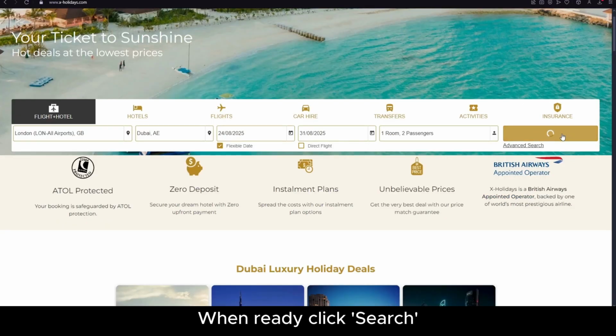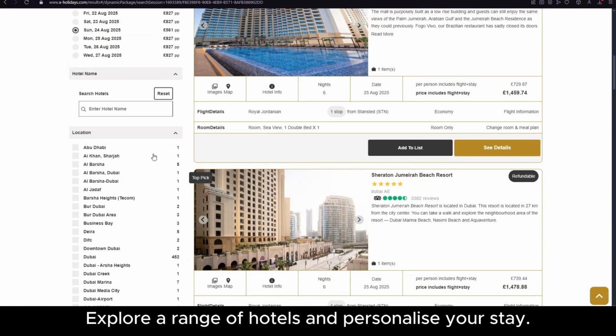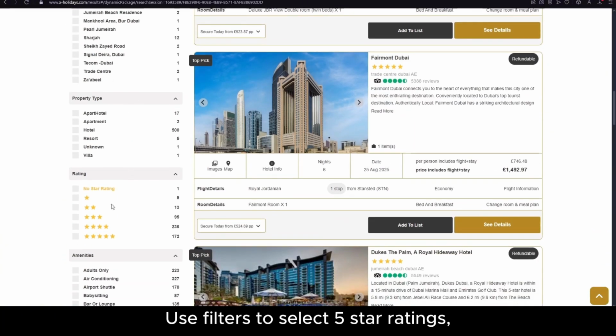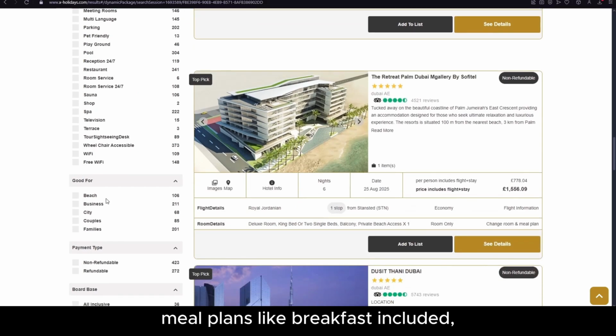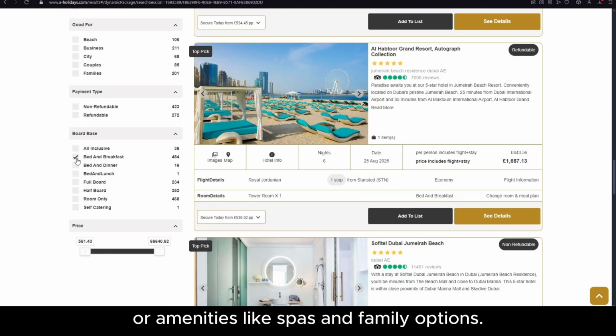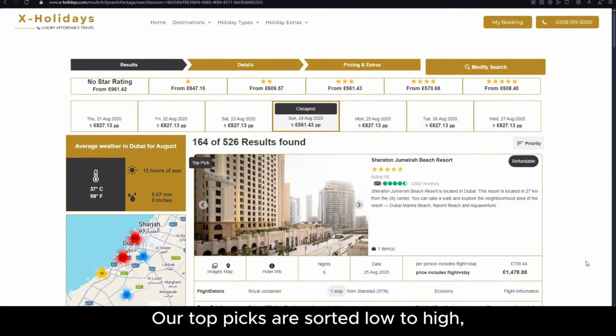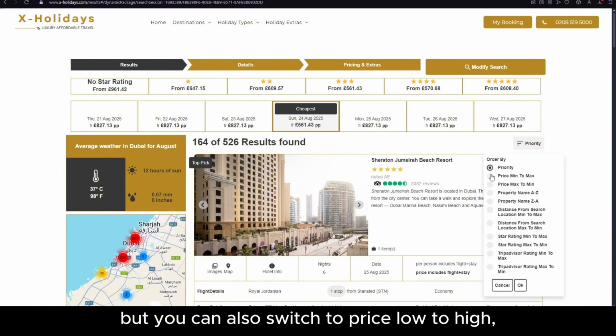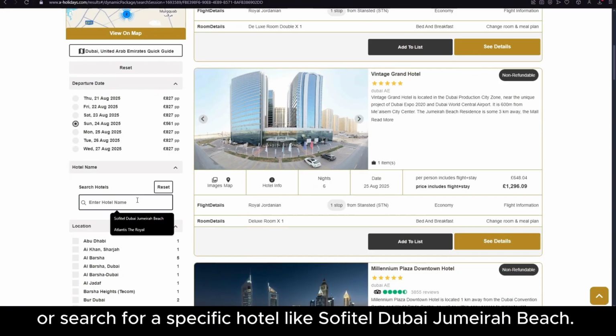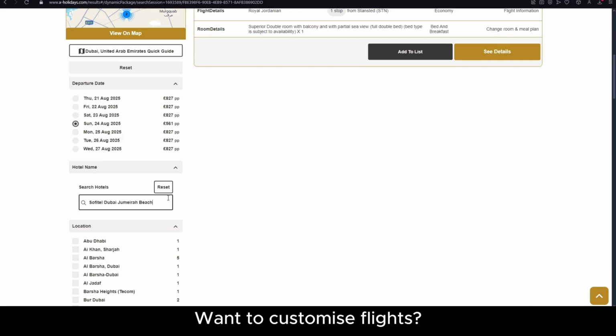When ready, click search. Explore a range of hotels and personalize your stay. Use filters to select 5-star ratings, meal plans like breakfast included, or amenities like spas and family options. Our top picks are sorted low to high, but you can also switch to price low to high or search for a specific hotel like Sofitel Dubai Jumeirah Beach.